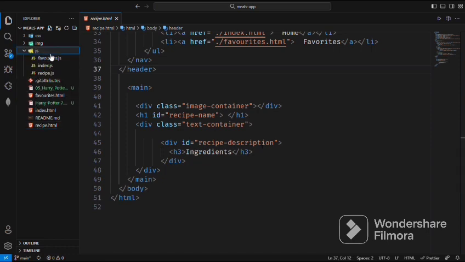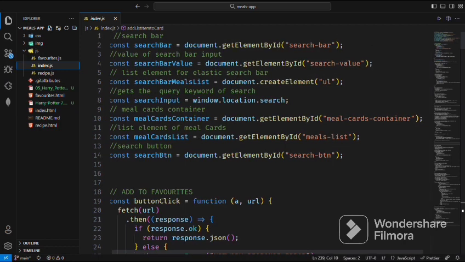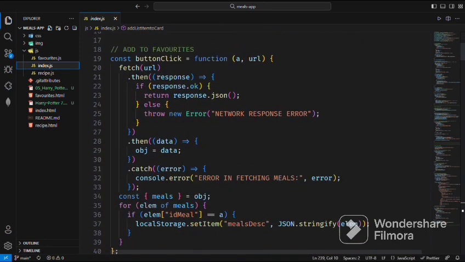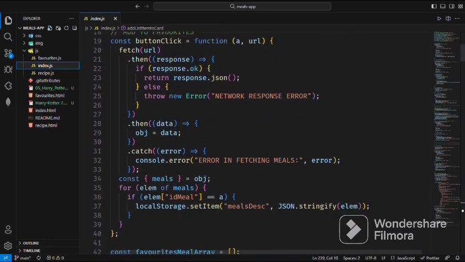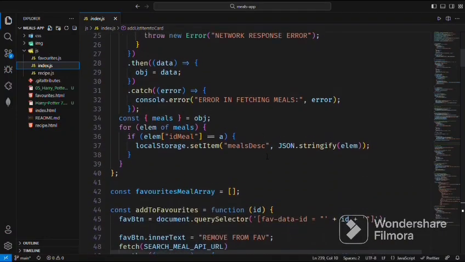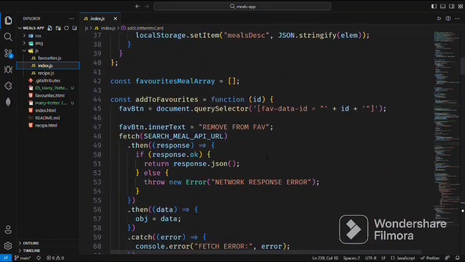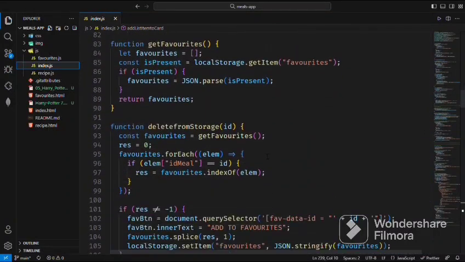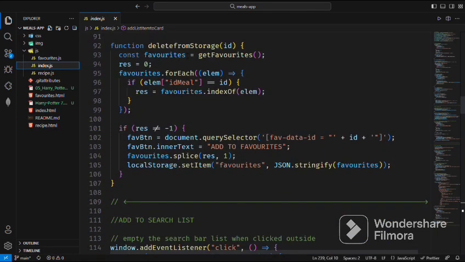So moving on to the important JS files, we have the index.js file where we get all the DOM elements by their IDs, like the search bar, the search input, meal cards container, and all. So we have various functions like adding to favorites, where we add the JSON data of the meals that we get from the API to the favorite meals array. Then here we have the get favorites function, which fetches all the favorite meals from the local storage. And then we have the delete from storage function, which deletes it from the local storage.